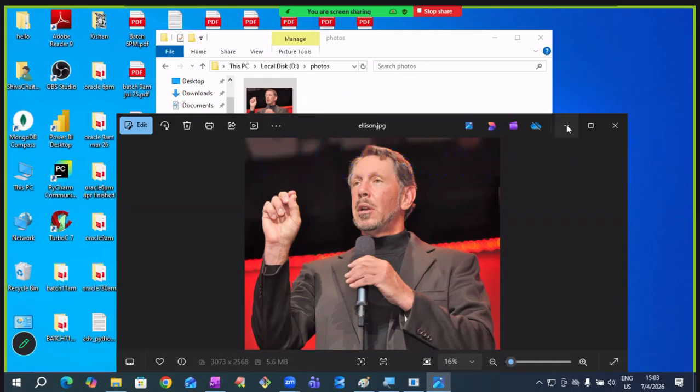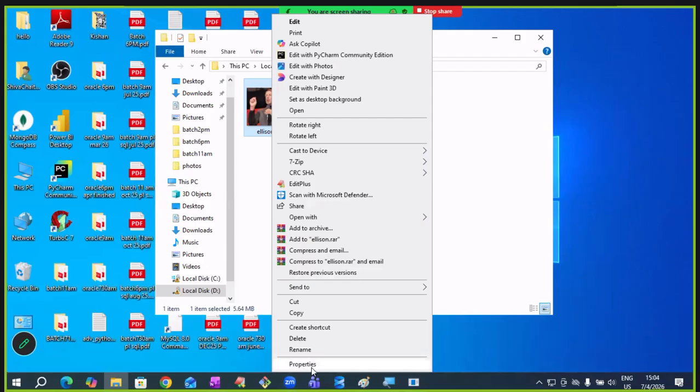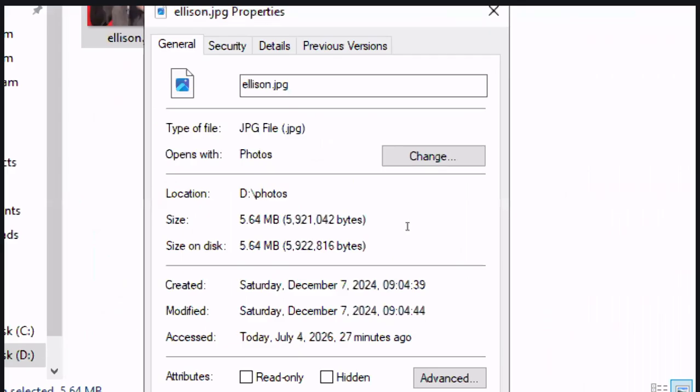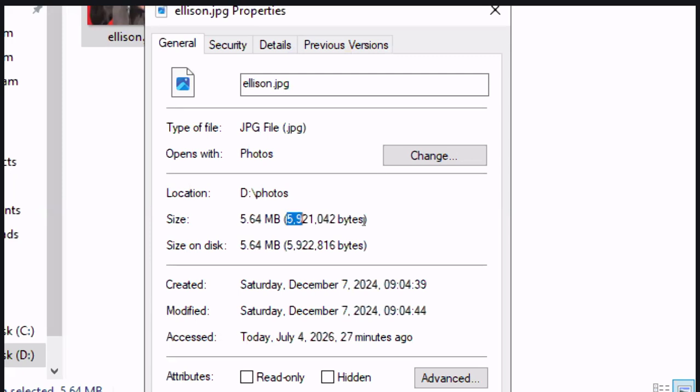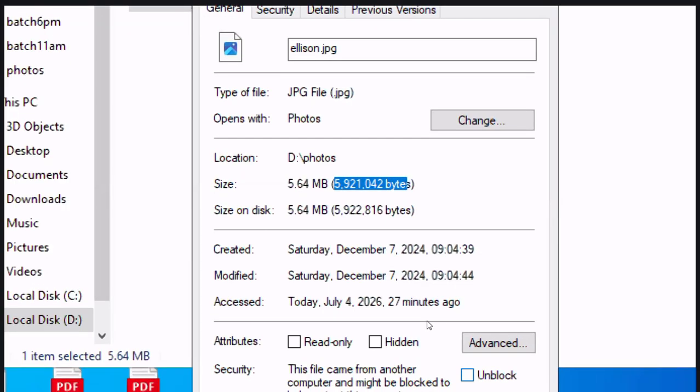Like this, how many bytes of memory are occupied by this image? Check here: right click on the file, properties, and check how many bytes are there in the image. Observe here, these many bytes are there. 59 lakhs 21,042 bytes. That means 5 MB plus.